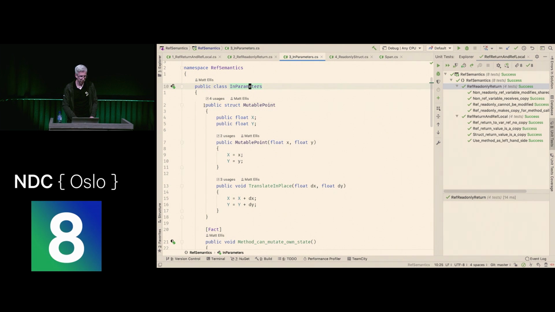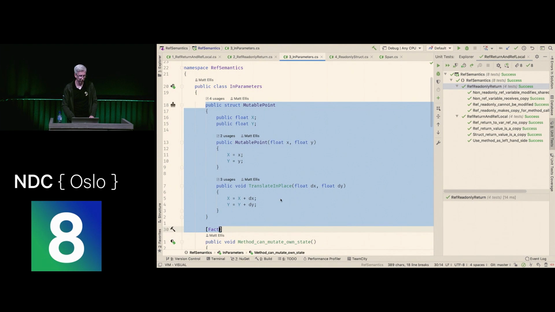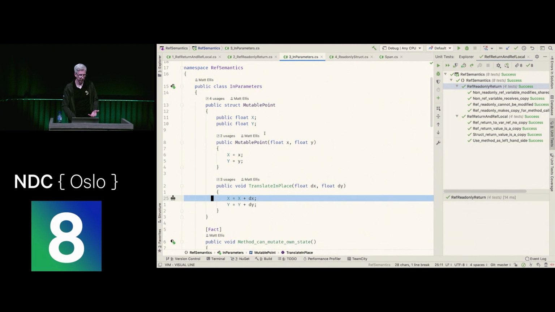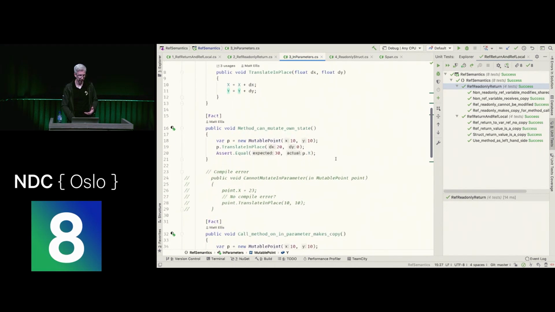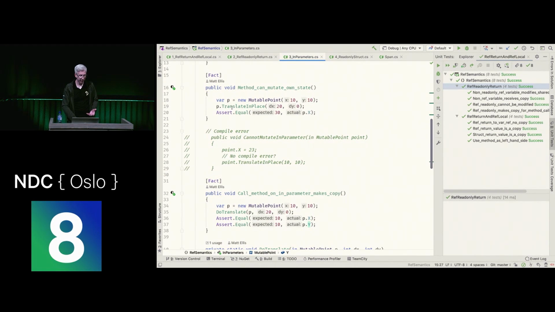Again, we've got our mutable point here now. Just to make the point here, it is mutable. I've got my translate in place, which is going to change things. I've got public value variables there, so it should be changeable. It should be mutable. But now, in fact, we can assert that. So if I just create a mutable point, translate in place, it actually does work. So we know that that's working.